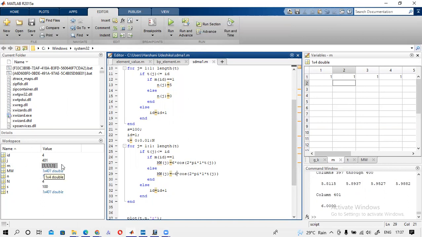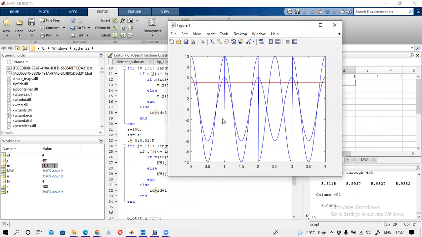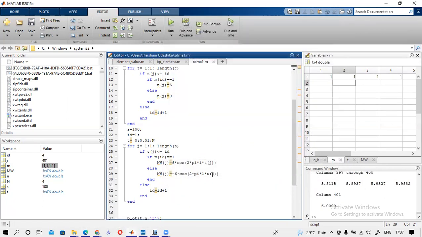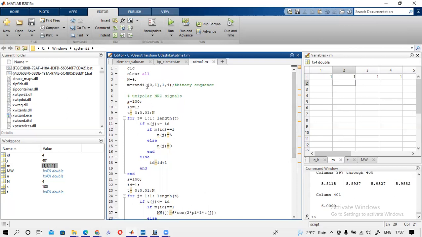So all are 1 1. Okay, because you can't... So you can see that all are 1 1 1, so you can't see the variation very properly. Okay, so I will comment this. I'm not going to use it, you will get confused. I will run it again and tell you.